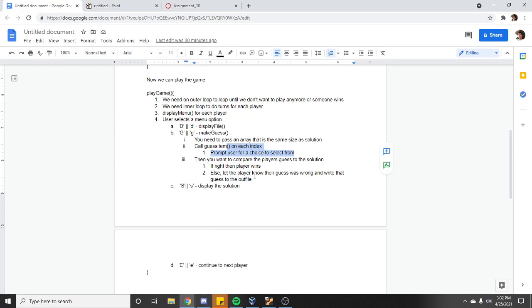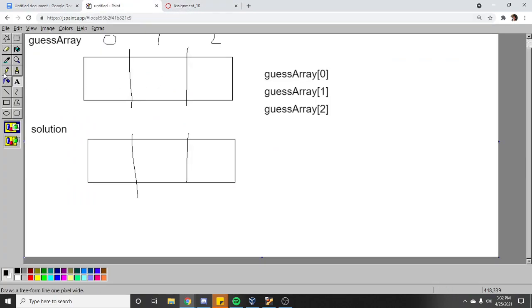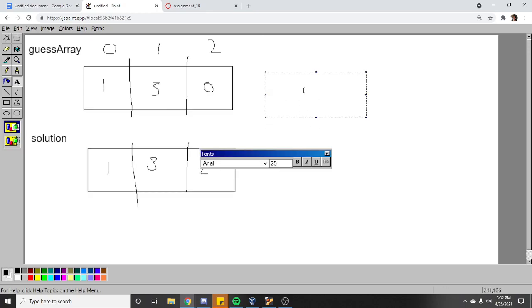If we want to compare the solution to the guess, we just want to compare that the numbers in the indices are the same, right? Actually, let's do this. This is 3, 3, this is 0, this is 2. The way we can do that is by going through each index and comparing it one by one.